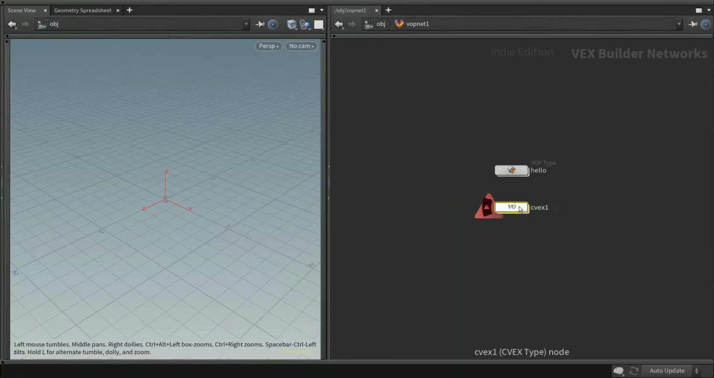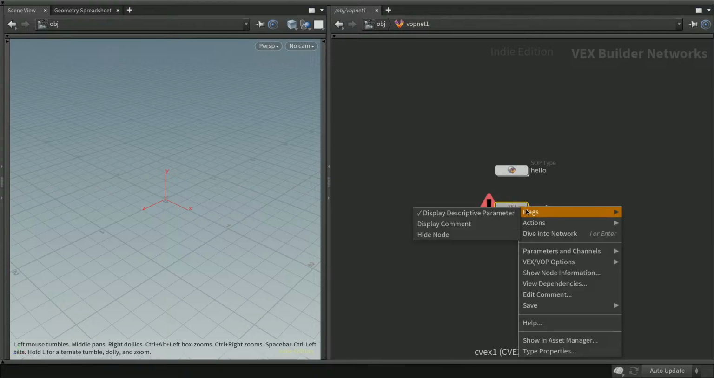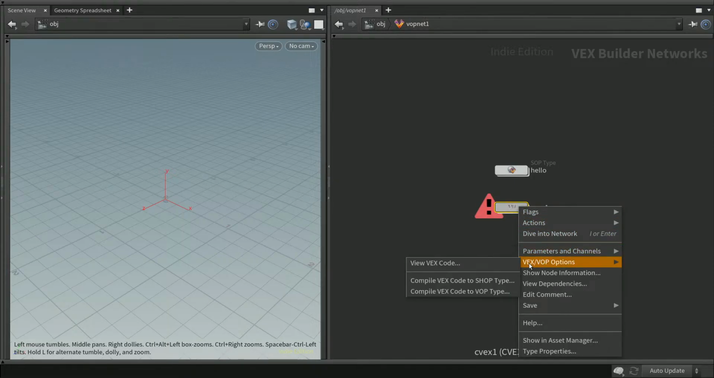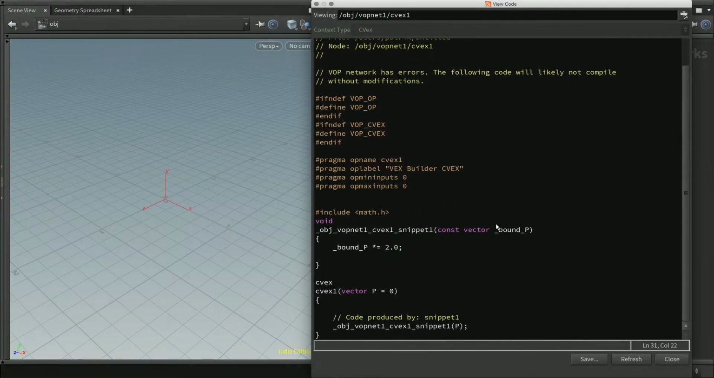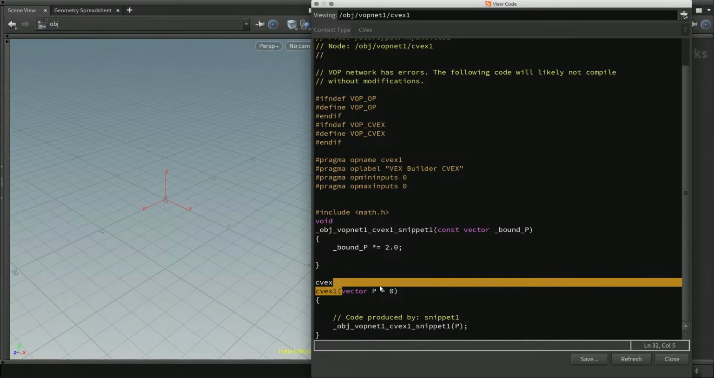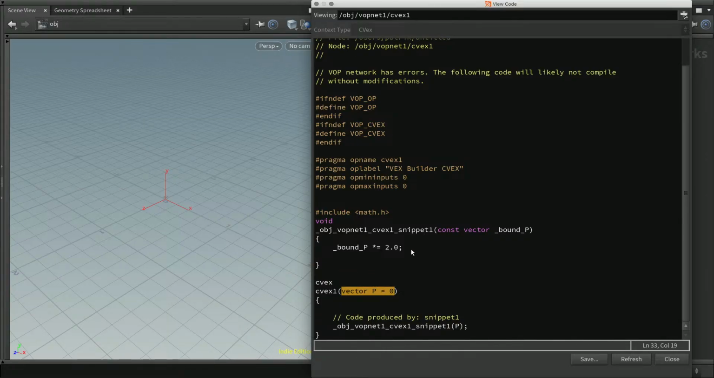And to figure out why, we have to look at the code again. So right-click VEX VOP options and view VEX code. And if you look here, then we have the parameter is set. It said it's bound P, but it says it's a constant. And you can see it's also here, but it is not exported. So basically it defines a variable called P that we are not allowed to modify, and it is not bound to the actual attribute.